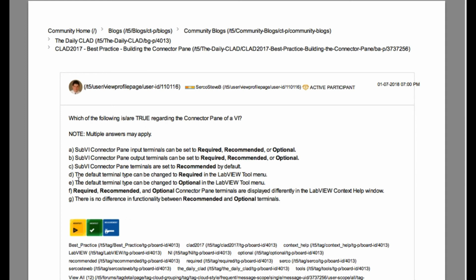And G, there is no difference in functionality between recommended and optional terminals, is also true because only the required terminal requires you to connect the wire. If you do not connect it, then your VI will show the broken wire because you won't be able to compile the code. So our answers will be A, C, D, E, F, and G.